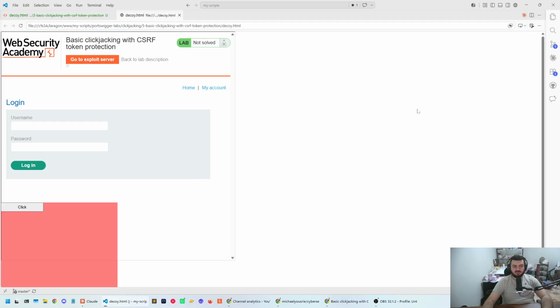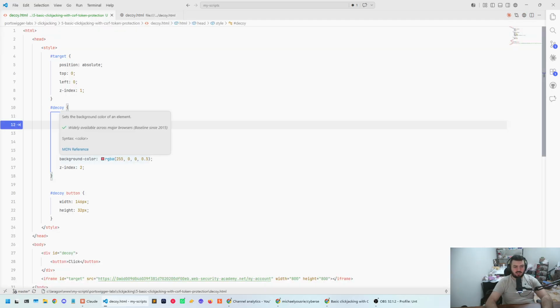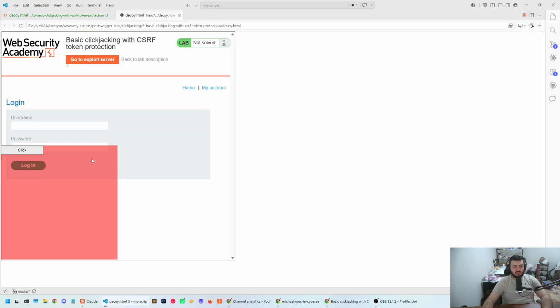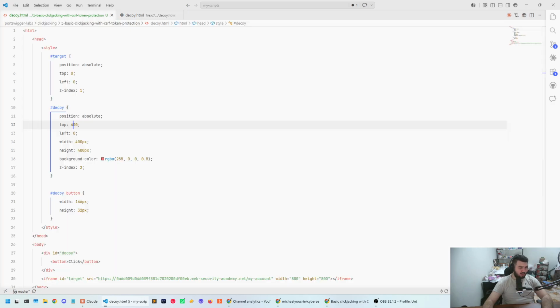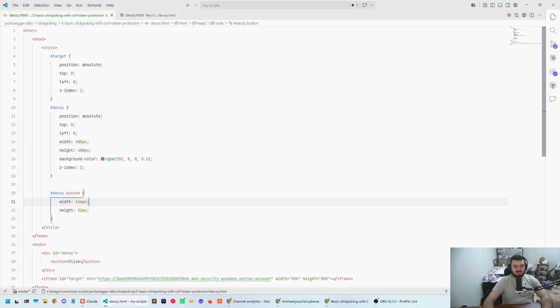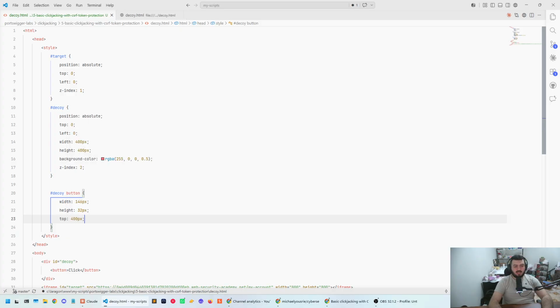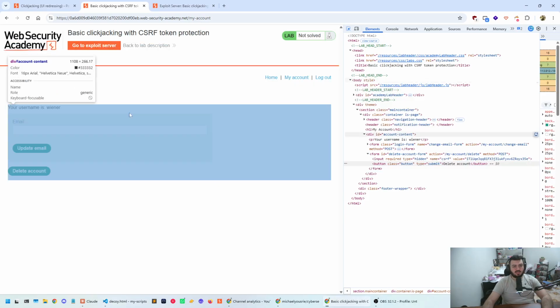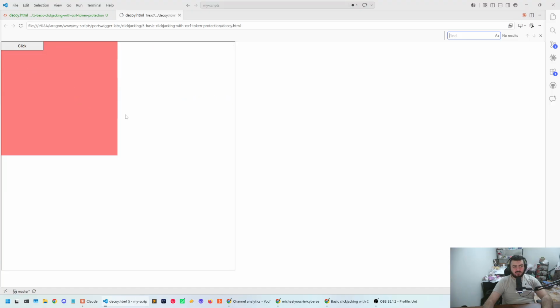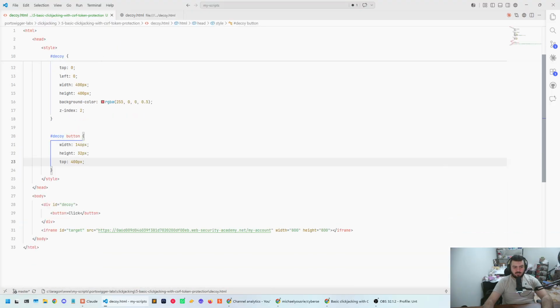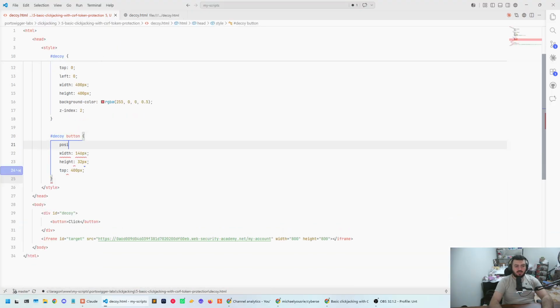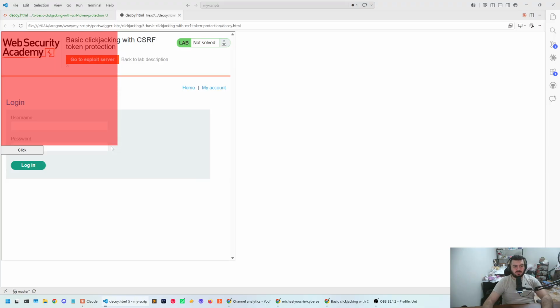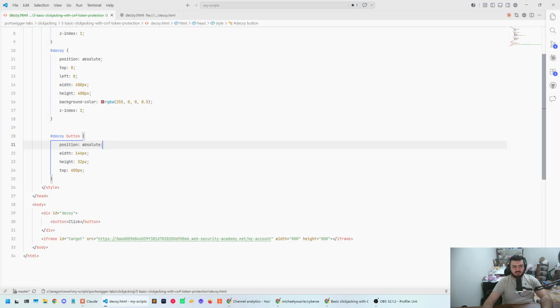Can we refresh? Yes, we can. Okay, so that is a lot higher. So let's do 400. All right. So actually what we want to do, let's do this as 0, 0, and then the button itself, we can just do top like 400 pixels. Let's see what we get. Why is this not working? Oh, because we don't have a position here. So let's do position absolute, and we do have it right here.